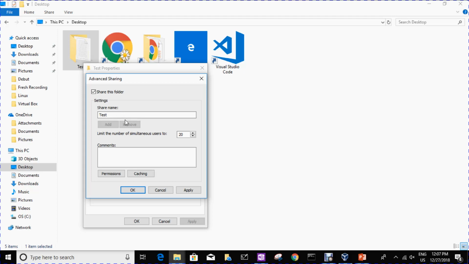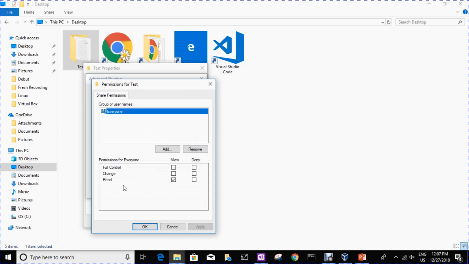Once I've done that, I can either change the share name, but I'll keep it as test for now, and I can also put in some comments and I can limit the number of simultaneous users. So this will be the number of simultaneous users that can connect to this shared folder. I will go ahead and change the permissions. For now, I will give everyone full control of this folder.